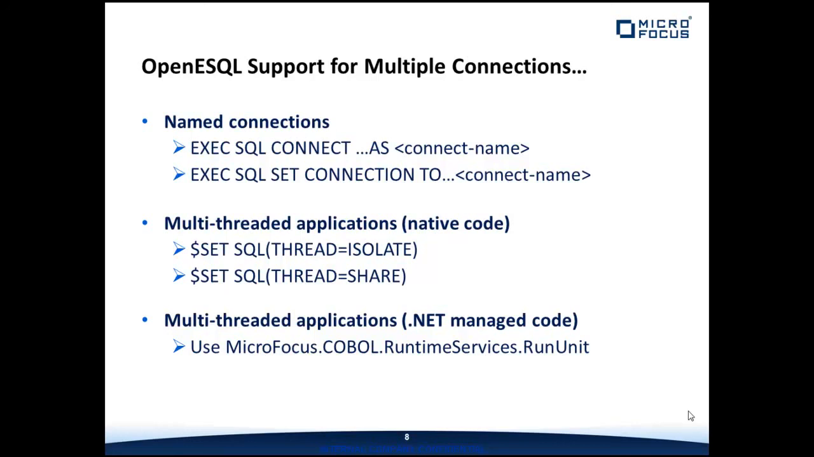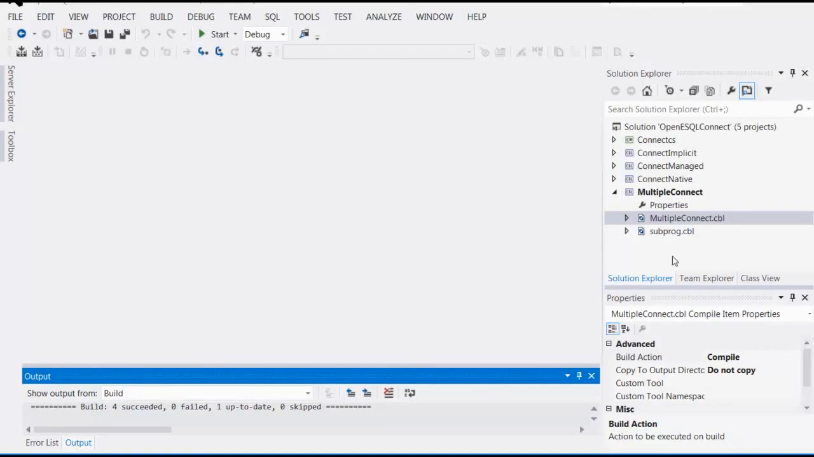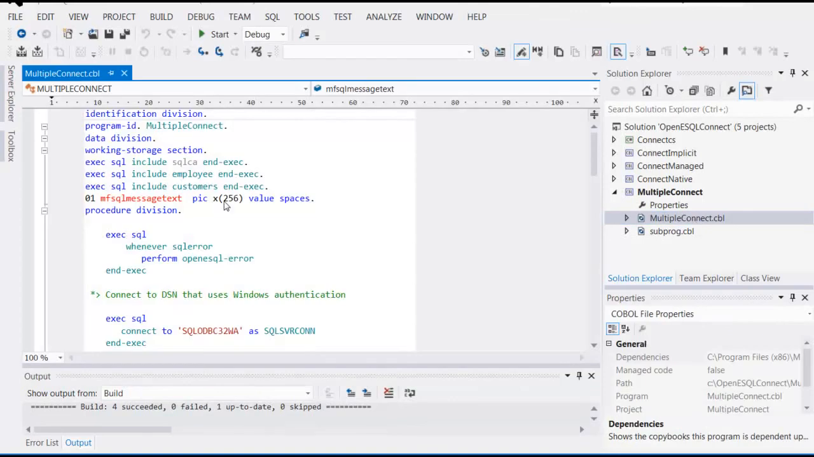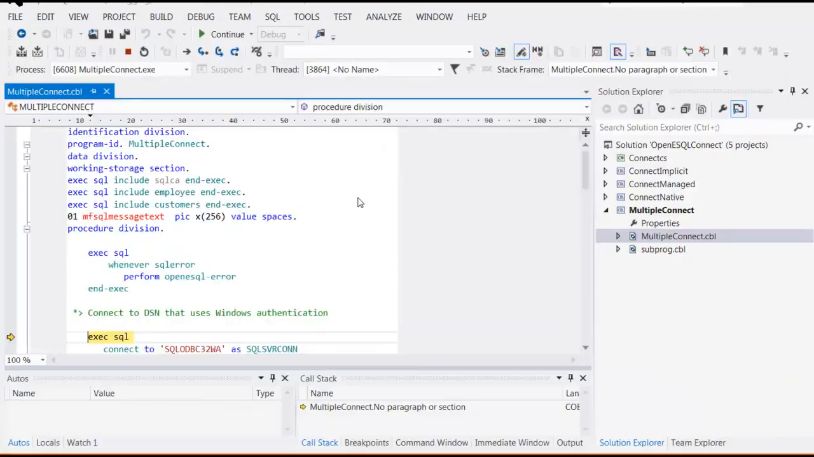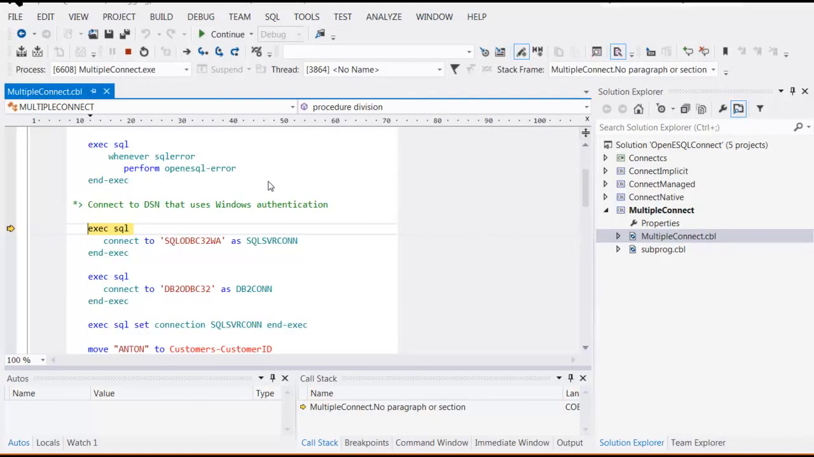Let's take a look at how these multiple connections work. Okay, we have a simple program here. This is a native code. This is supported in both native code and managed code. We'll just run the program. Okay, the first thing we do is connect to a SQL Server connection. This is the same one that we use. This is an ODBC connection.